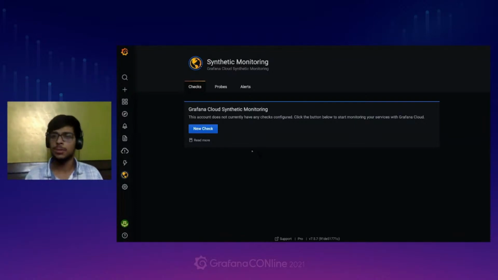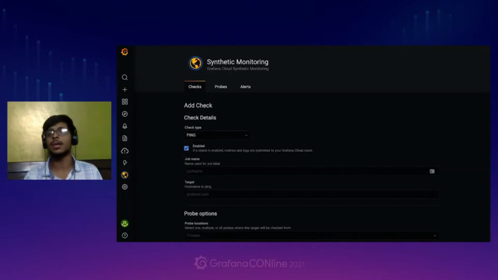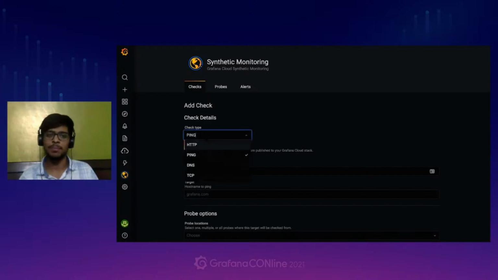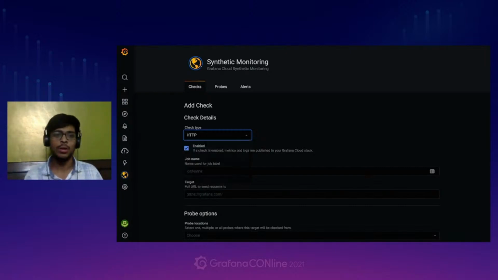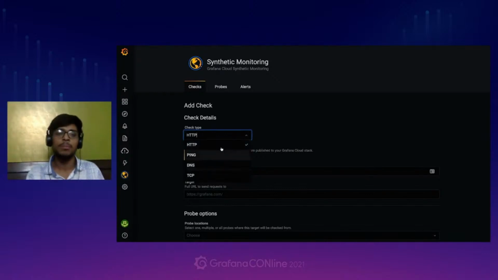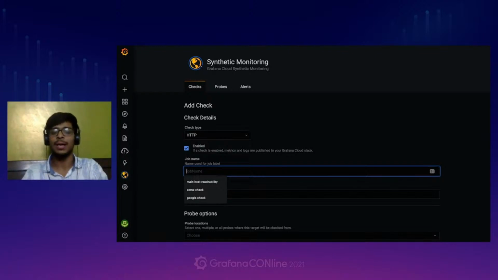So let's set up a new check. For the sake of example, let's say I'm setting up a check for Amazon.com. There are different varieties of checks I can set up. There's a ping check type, which does ICMP protocol level checks, but we're going to do an HTTP level one. You can also set up checks for DNS resolution via the DNS check type. But in our situation, we're going to go for HTTP. Let's say my job name is homepage check. It's a random name. You can go with a better convention.